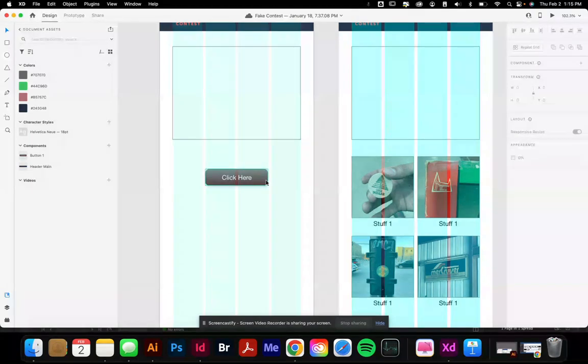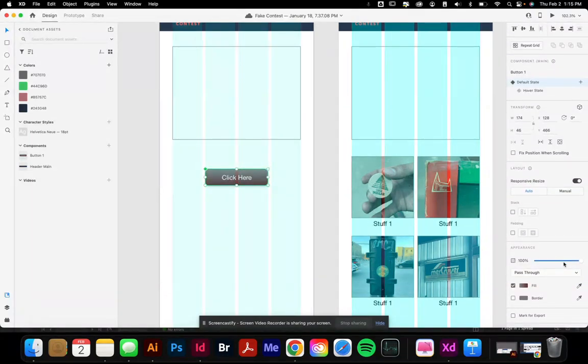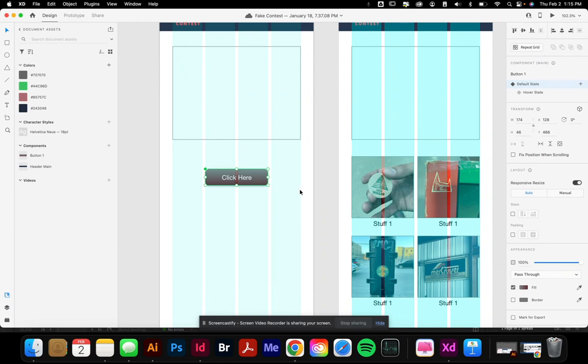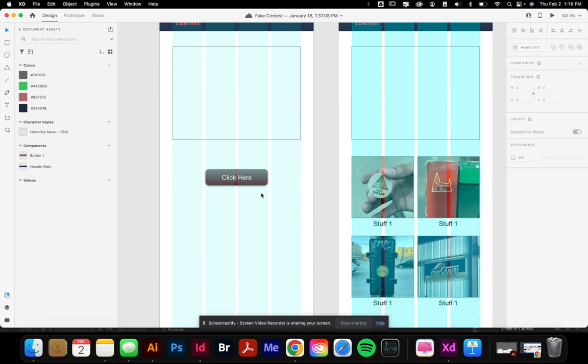You can do a lot of things. If you wanted to, the default state might not have a gradient, and the hover state might have a gradient, or it could be a shadow. So you can play around with that however you'd like.